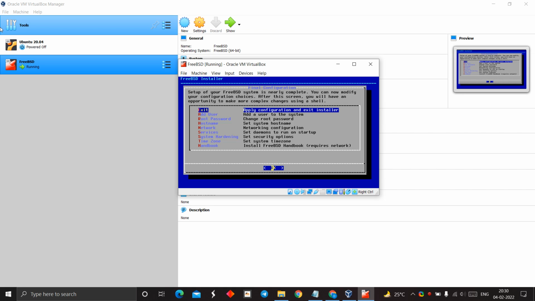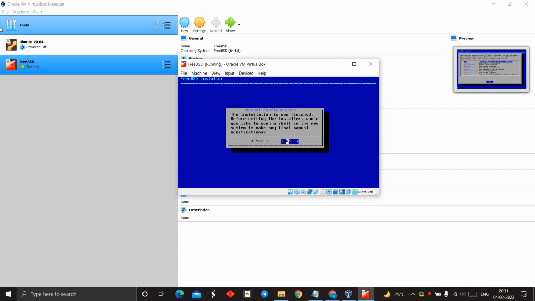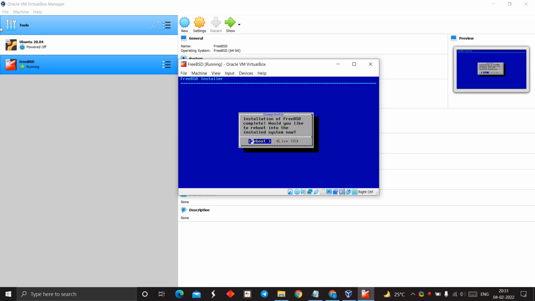Here now all the configuration has finished, and we can exit the installer now. So press enter as the pointer is on exit, and okay. So please press enter. Now the installation is finished. Before exiting the installer, would you like to open a shell in the new system to make any final manual modifications? We don't need to make any final modifications now. We are done with our configuration. So we will choose no as the option here and then reboot the system.